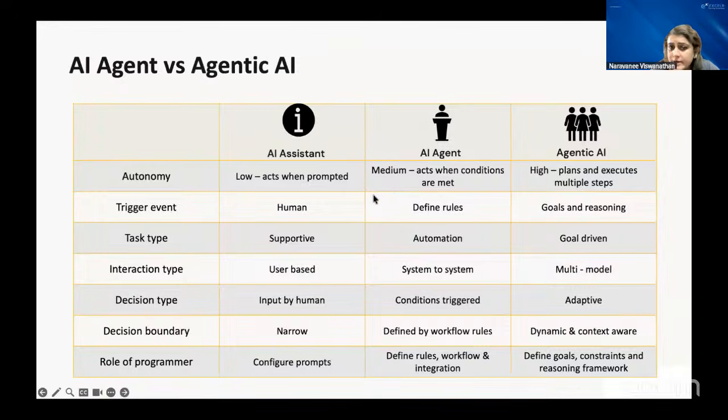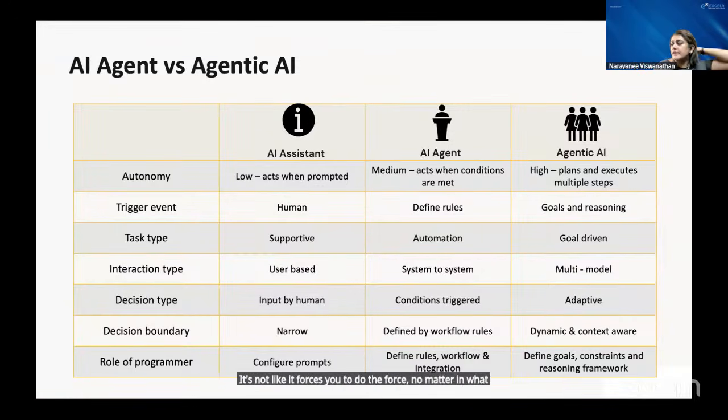Clear, everyone? Yes, it's not completely agentic. It's not like it forces you to do the course, no matter what device you are on. It is dependent on the device. It will trigger. It can give you notifications and reminders, but that's about it, right? Okay, clear, everyone?